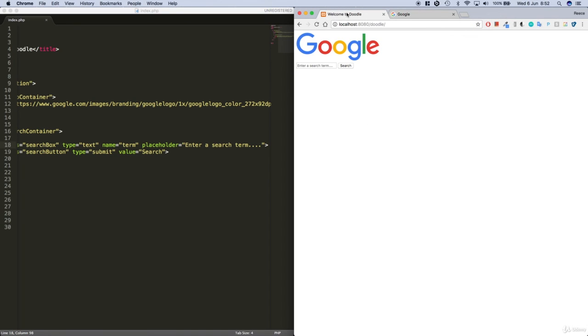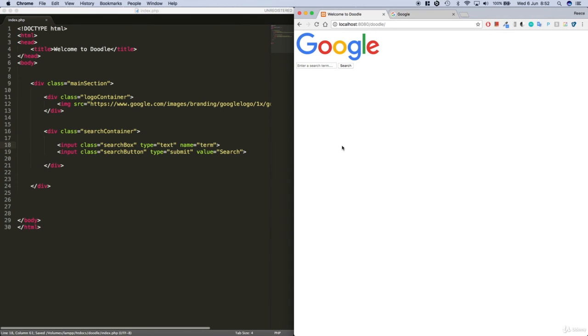All right, so that's it. I'll get rid of this placeholder part, but feel free to keep it if you want. And this is the basic structure of our web page. Obviously, we haven't styled this, so it doesn't look great, but we have the basics of the Google homepage right now.